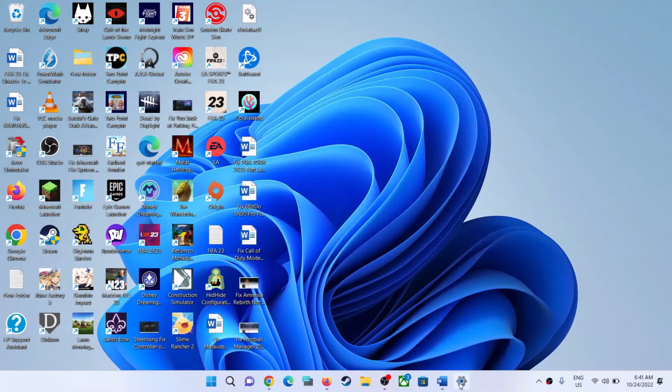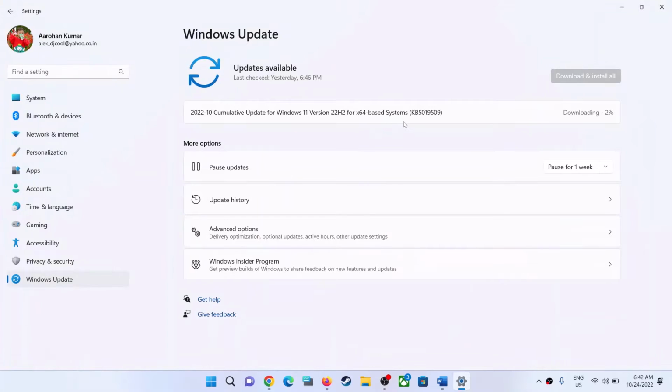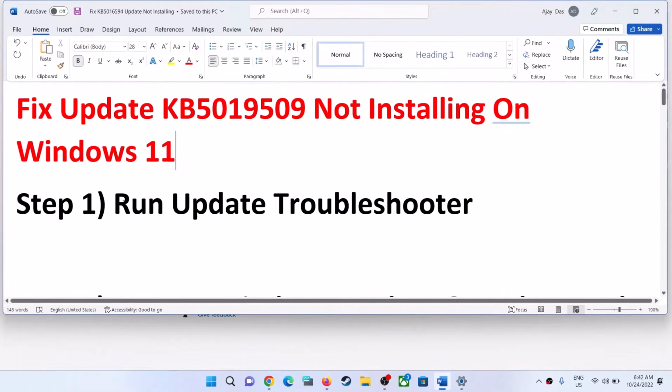Today in this video I'm going to show you how to fix when you're unable to install this update, that is KB5019509. So if this update is not downloading or installing on your Windows 11 computer, then please follow the steps shown in this video. Now the first step is to run update troubleshooter.